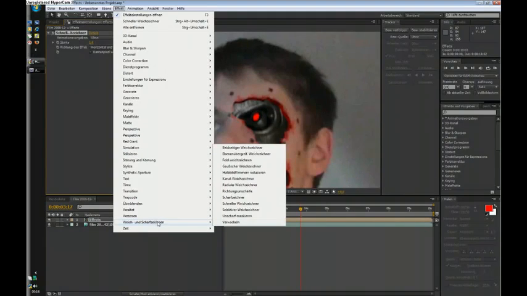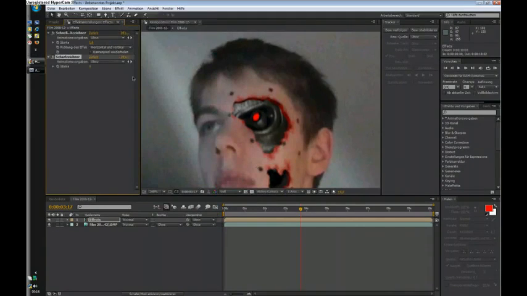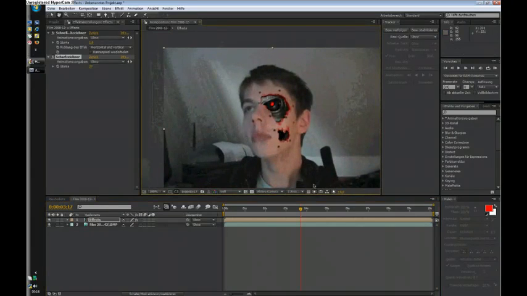Then go to Effect, Blur and Sharpen, and apply a sharpen effect. And okay, sharpen this up a bit. It's a little bit of changing there, but not pretty much, but it looks pretty good. Okay, in the next tutorial we're gonna remove the points here.